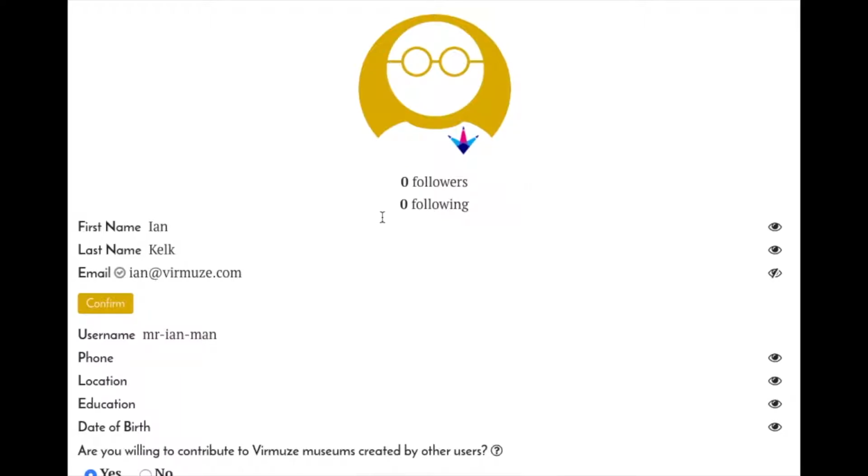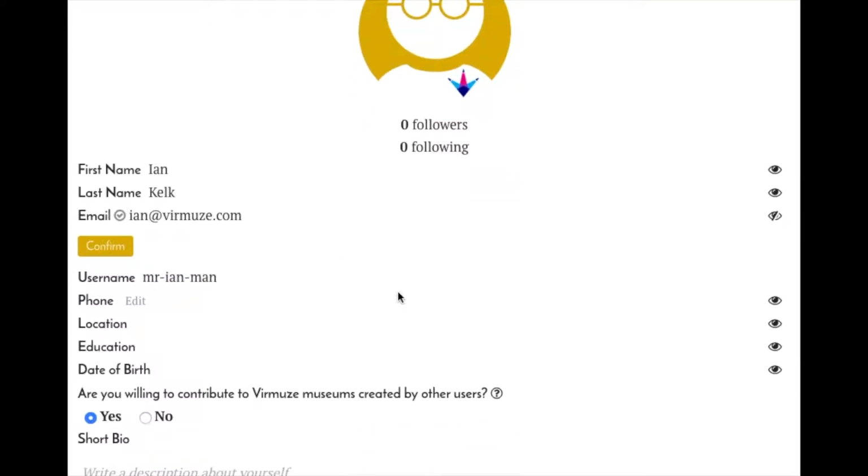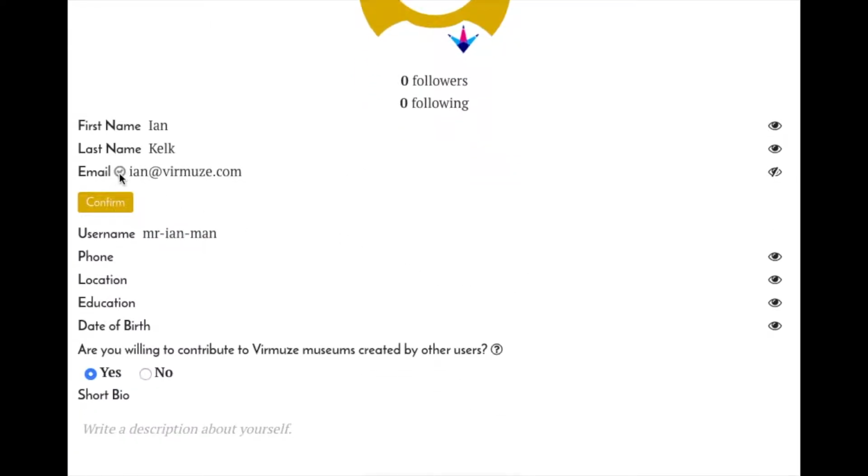As you see, it shows how many followers, it shows my name, it has my email. The gray means I have not yet confirmed the email. And I have the option. I can put in my phone, location, education, date of birth. I can put all these things in, and I can also make them visible or not to other people. So for example, I can put my phone number in if I want to have it on the site in case people need to contact me for any reason.